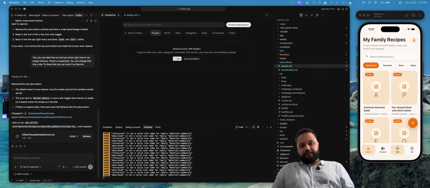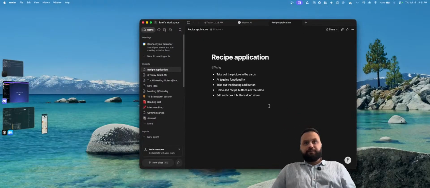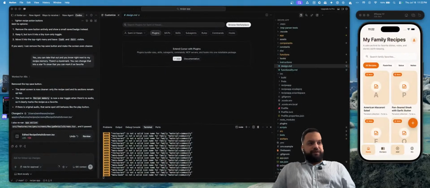So I did develop some notes of things that kind of need to be done. So we're gonna take out the pictures in the card. We're gonna add a tagging functionality. We're gonna take out that floating add button. We're gonna take care of the home and recipe buttons, since both of them are the same, and then edit and cook it buttons don't show anymore. So we're gonna work on a few things right now. Okay, so with that, let's get started.